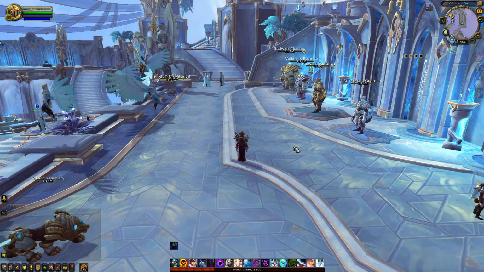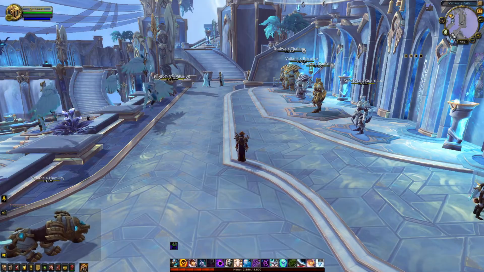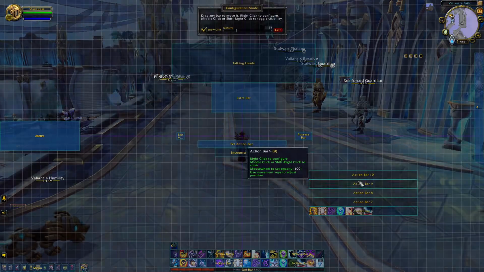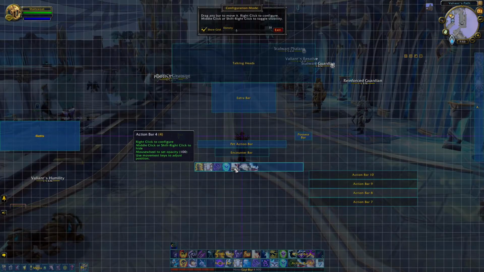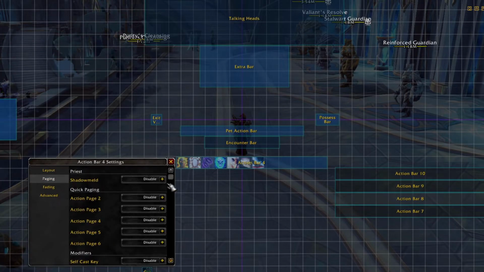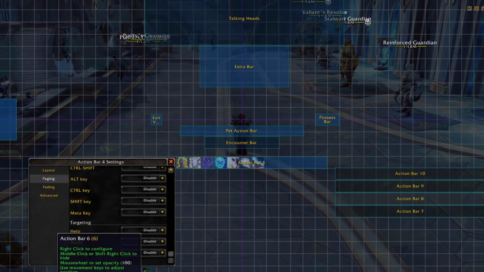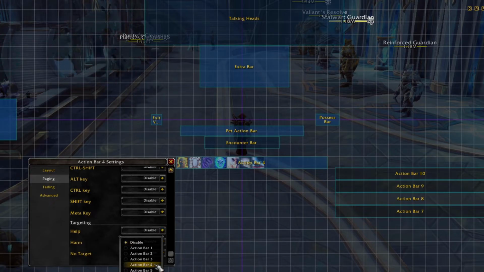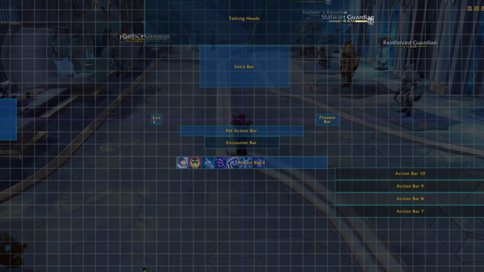You can also use the paging options to change the spells shown based on your target. To show you how this works, I'm just going to pull one of my bars to the middle of the screen and open up the paging options. Scrolling all the way to the bottom, you can see a section for targeting with settings for help, harm, and no target. Help lets you choose what will be shown if the target is friendly. Harm is displayed if you target an enemy, and no target's pretty straightforward. All you need to do now is select the bars you want to switch to when your target changes. Now when I click between these NPCs, you can see my bar update.